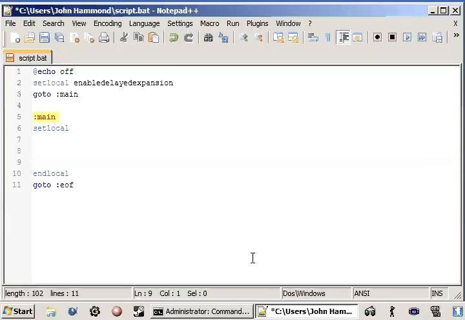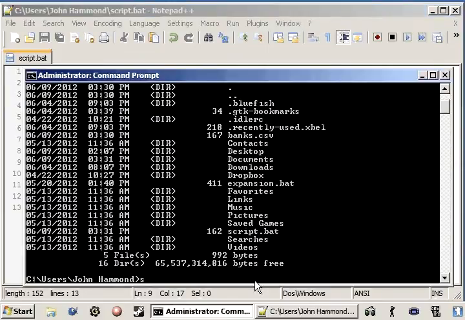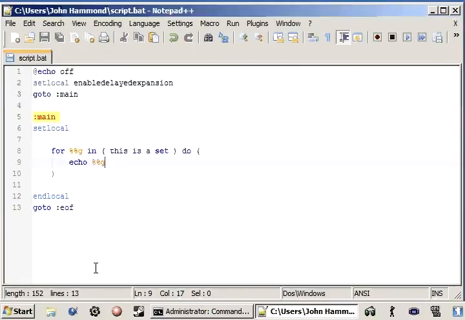Now let's indent just a little bit so we can actually get some nice programmer logic. And what we'll do is we'll create our for loop. We'll do for /l %%g in, this is a set, because that's just become good old habit. And then we can do echo out %%g. Alright, let's run this. Let's run script.